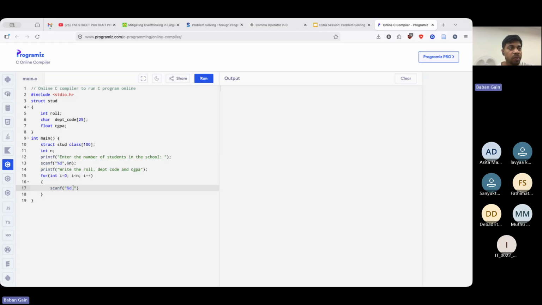So percentage d, space, department code. Department code is of string type, right? So it is characters, so it should be percentage s. Then CGPA is a float, so it is percentage f. So basically what we are saying is that whatever the input is, we'll read it. Whatever is there before a space, we'll consider as an integer. After that we'll consider a string, which is the department. These 3 are the variables that we're trying to read.